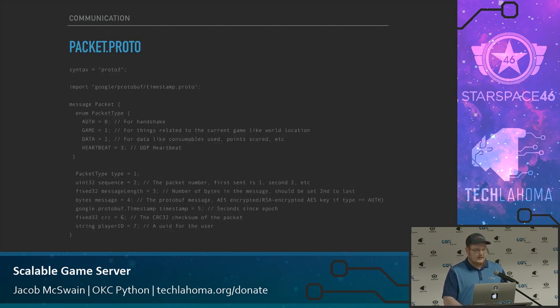For example, like we have here, we have a packet. This is a stripped out version of one that we actually use. It's kind of got a lot of the theory behind it. So you have your packet type. So you can define several different packet types. This one's a generic packet, whereas a packet type would be kind of a message. So you can have an authentication one, game data like world location, regular data like consumables used, points scored, and a heartbeat, which we'll get into a little bit more later. And so in that structure, you have those possible packet types, the sequence, so you'll want to send them in order. That way the server knows, hey, this one came first, this one came before that. Message length just helps for deserialization.